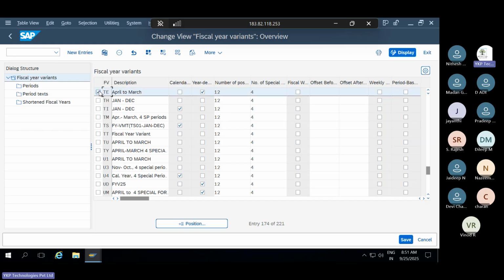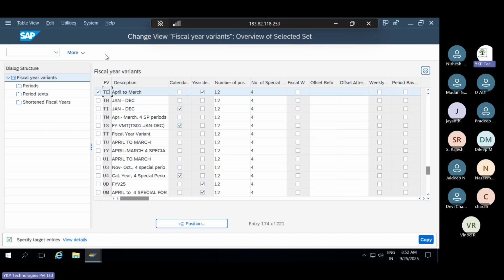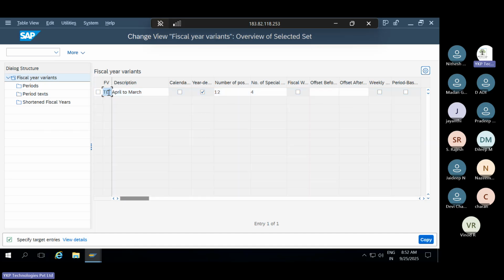If I create everything from the beginning, it will be time-consuming, so I'll do the copy as. I'll select this and just do the copy as, or else you can go for a new entry. If you go for a new entry, you need to maintain everything again, periods, period text and everything, which is time-consuming. That is why I'm doing copy as. In your practice, you do everything step by step. Just select and copy as. So for shortened, I will give TS shortened. So it's already there.